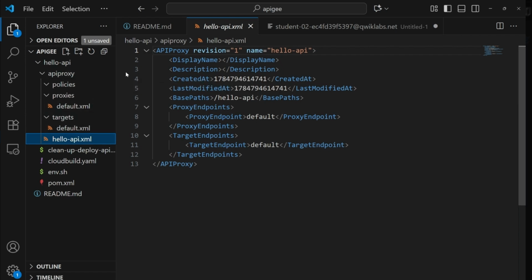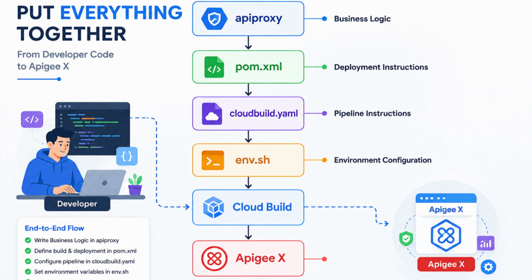Let's connect all the pieces. The API proxy folder contains our API. Pom.xml explains how Maven should package and deploy it. Cloudbuild.yaml tells Cloud Build which steps to execute. And env.sh provides the environment-specific values used during the deployment. Together, these files form the foundation of an enterprise Apigee CI/CD pipeline.